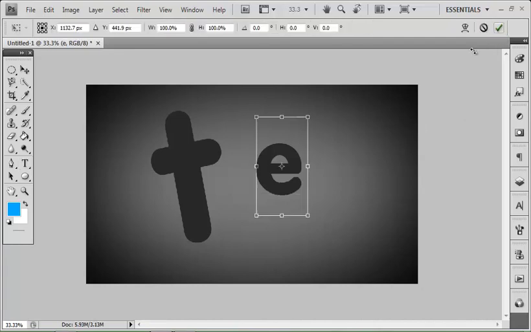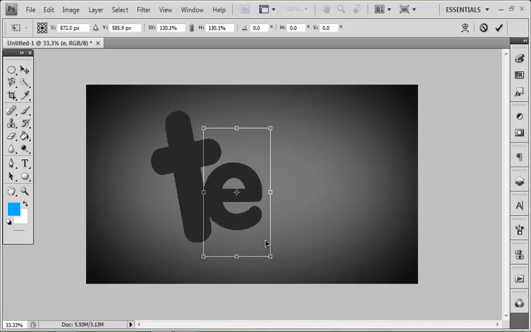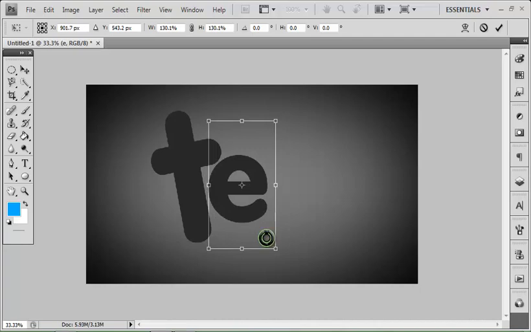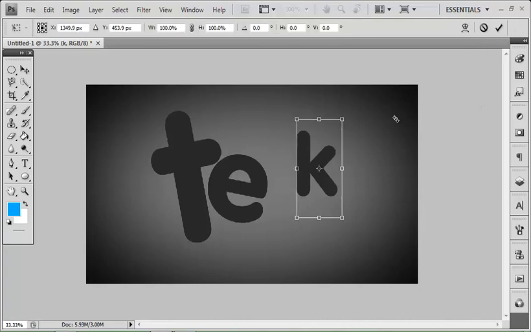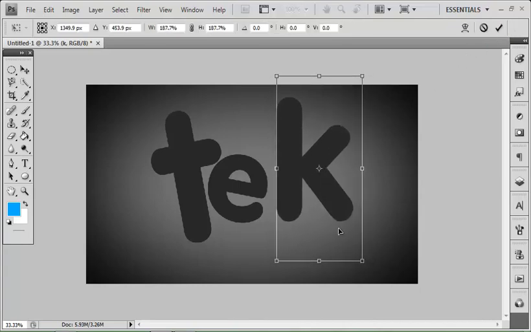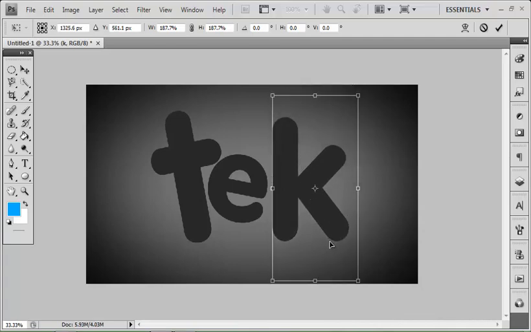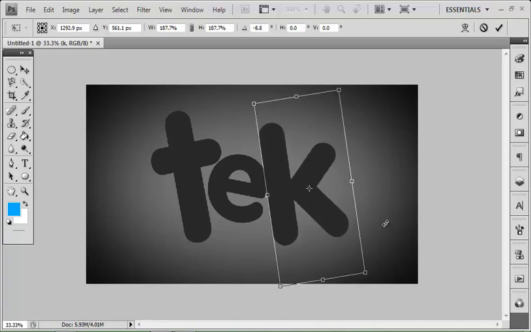Then I'm going to hit the check mark. I'm going to press Ctrl T again. I'm going to click and drag it very close to the T, and maybe I'll bend it a little down. Press OK, and the last letter K. I'm going to Control T again, hold Shift and Alt and drag it close to this and maybe turn this way.